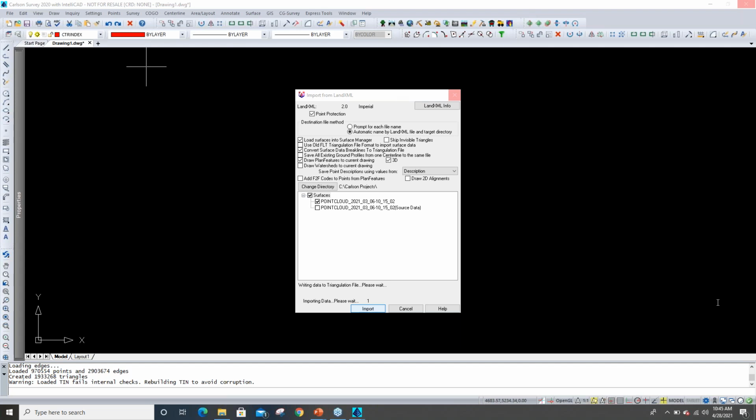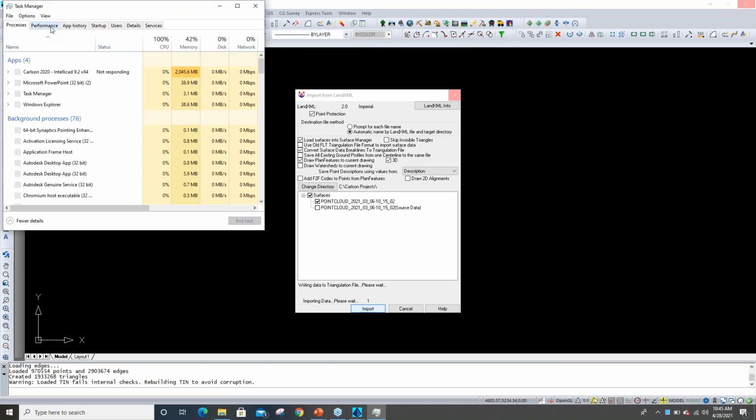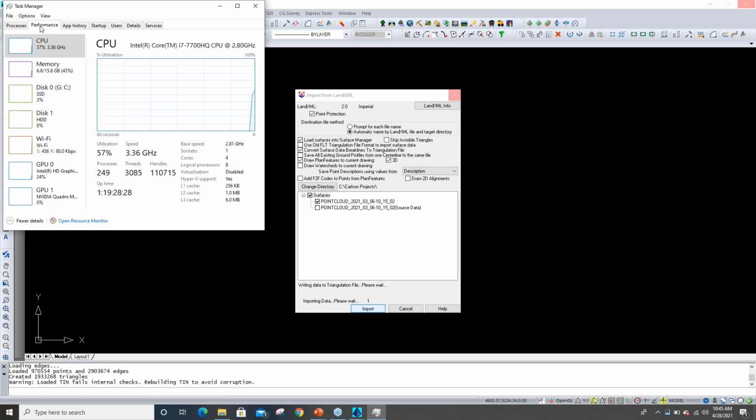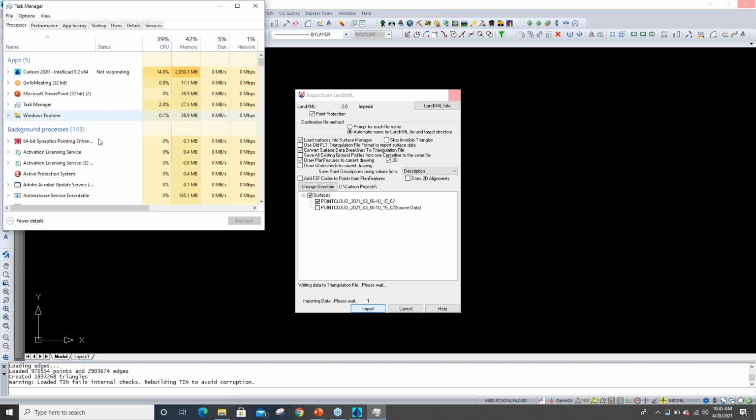Eric, maybe just open the task manager and see what's happening with the processor and its memory. Let's see what's going on here. Just press control plus shift plus escape. Okay. And if we go to processes or details. Yeah, it's taking up a chunk, but not a killer way here. You know, the other thing I've got open is GoToMeeting and PowerPoint.